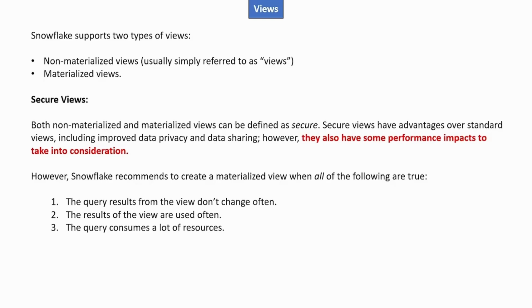Snowflake recommends creating a materialized view when all of these are true. First, the query results from the view don't change often. This almost always means that the underlying base tables for the view don't change often, or at least that the subset of the base table rows don't change. The second is the results of the view are used often, and that's obvious. And third is the query consumes a lot of resources.